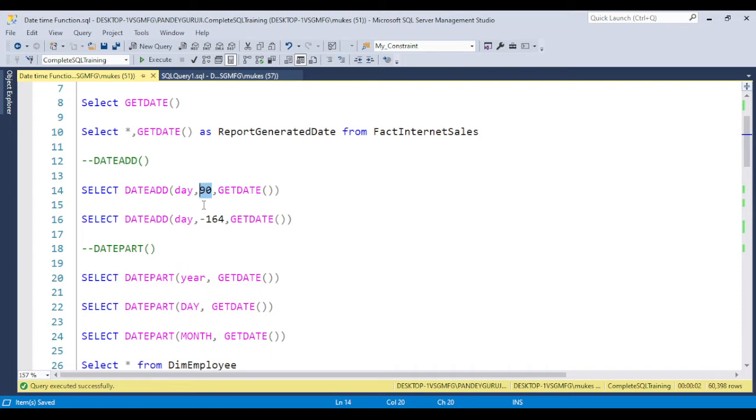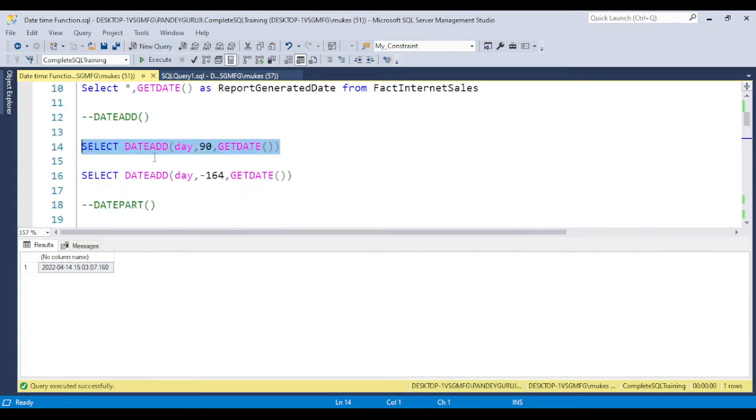So if you want to see the expiry date, 90 days from today's date, you can just use the DATEADD function: day, 90, and GETDATE. So you will get the date 90 days from today.